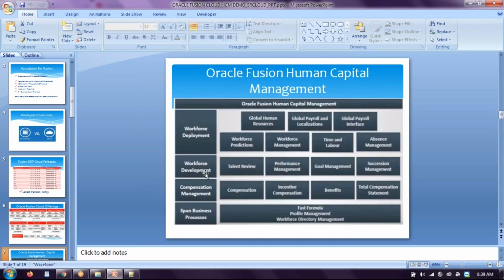Okay. The next one is workforce development. Workforce development covers the modules which will develop the employees. The first one is talent management, which is nothing but talent review, where we will create talent profiles, talent ratings, talent models. We'll be creating different setups in talent review. Along with that, we have performance management, goal management, succession management. Everything will be used for development of the employee.